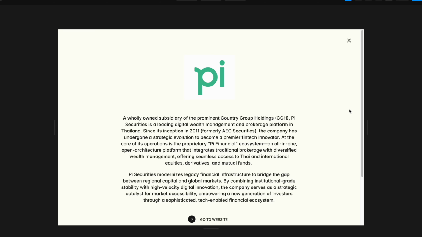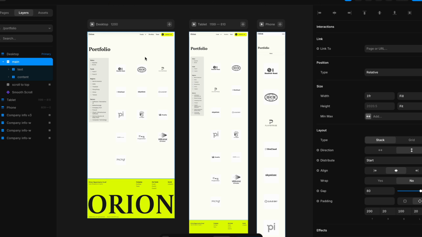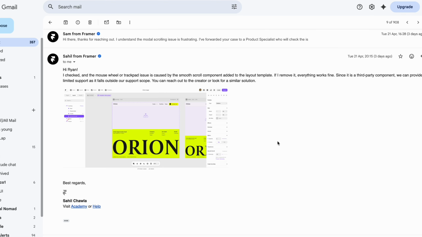What's up guys, in this video I'm going to show you what to do when you can't scroll while a modal overlay is opened. I encountered this issue when working on a client project, so I hope this video will help some of you out there. So according to the Framer support, the issue here is smooth scrolling.